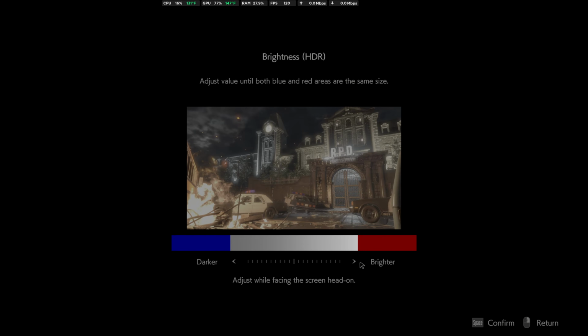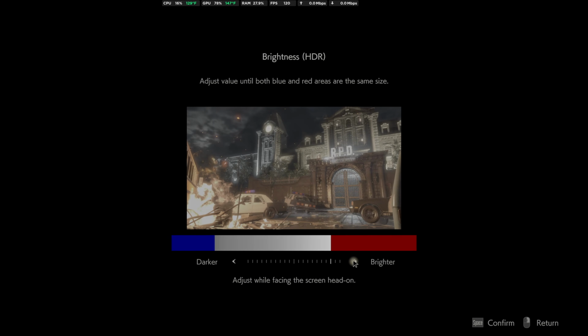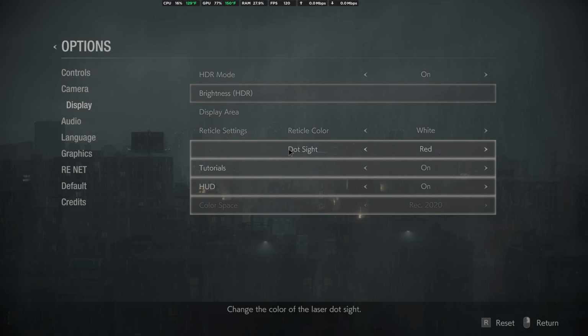And as you can see here, you see brighter, which honestly looks a lot better on HDR, and then you see darker. But I think I'll keep it on brighter for now. We'll just hit space and confirm.